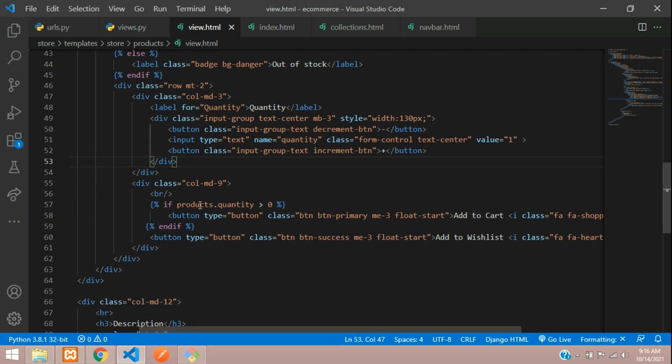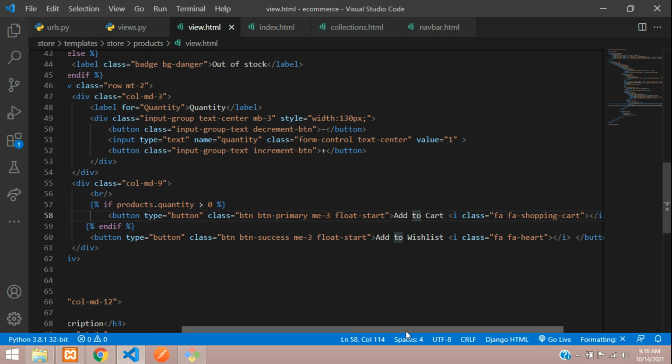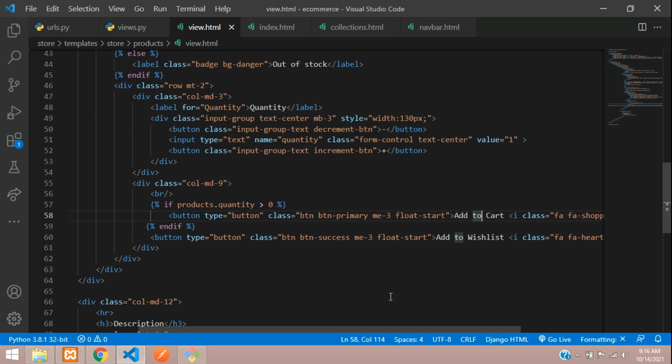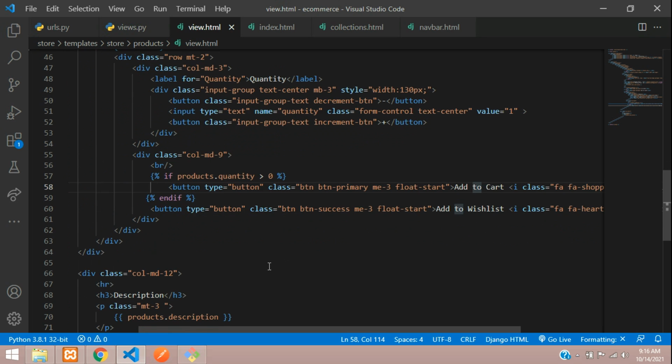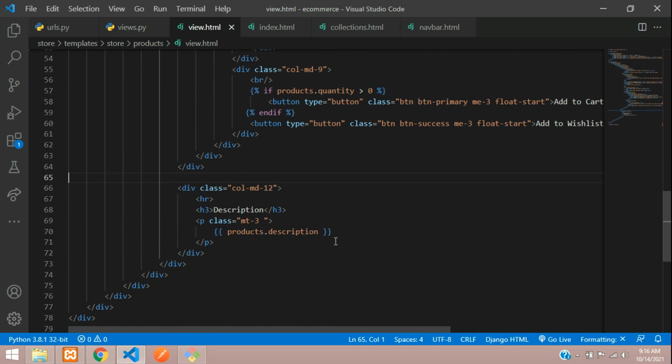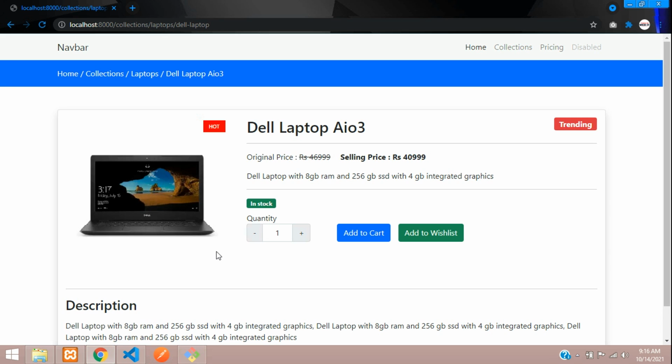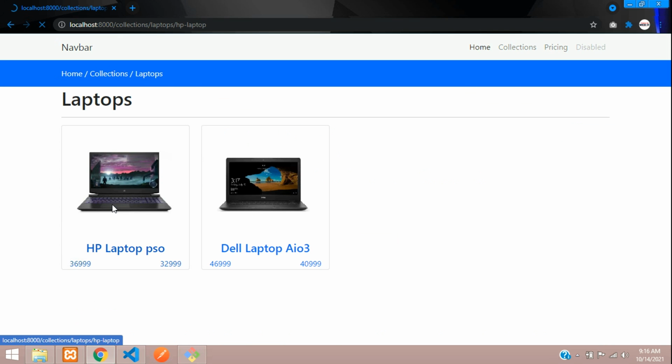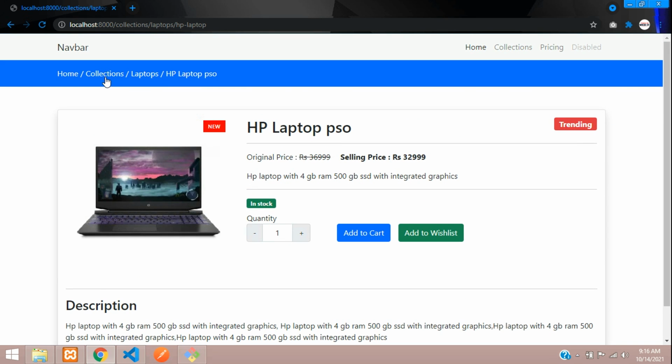And then we have the products dot quantity is greater than 0, then we are going to show add to cart button. So if the quantity is less than or equal to 0, so we are not going to show the add to cart button, and this add to wish list button will still be visible. So if the quantity is less than or equal to 0 or whatever, the add to wish list button will be still visible. And then we have this description, and yeah, so here is our final output. So go back and let's see for the other products.